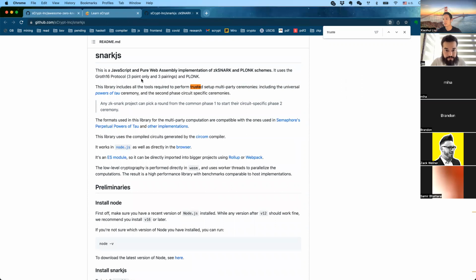So they have a trust setup. They call it the powers of Tau. I just talked about it before. So you can produce this. They have a tool. Basically, they already integrate how you do the ceremony into the tool set. They call it Snark.js. You see here, you can perform a trust setup multi-party ceremony, including the universal powers of Tau ceremony. So I talk about it here. The universal means people already ran this before.